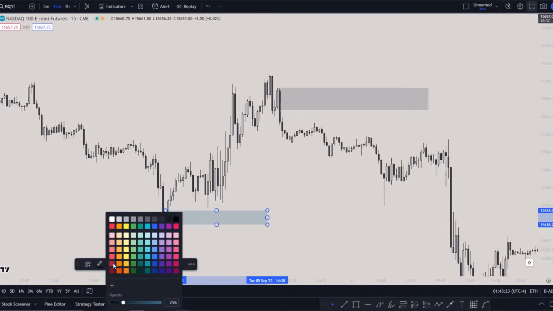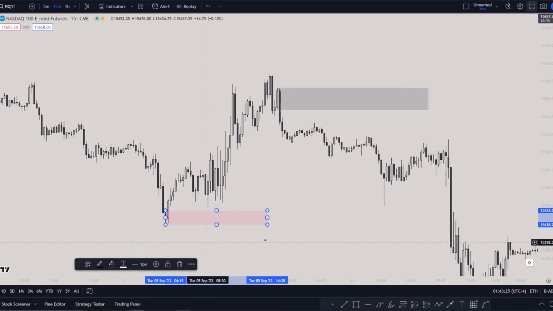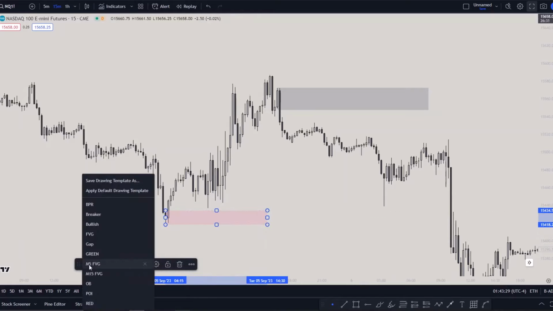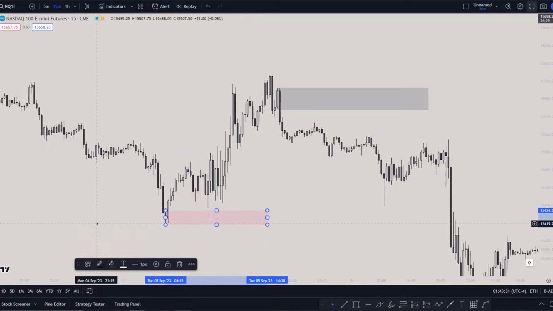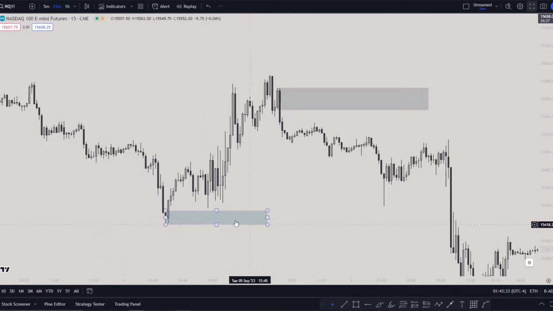Let's say we have another color, right? So let's say this is the color that we have. I'm just going to click on it, go to the template, and look for bullish. This is bullish. You see how it gives me this color immediately.